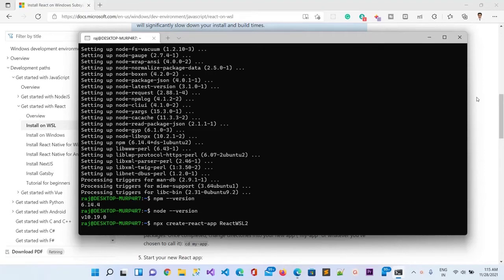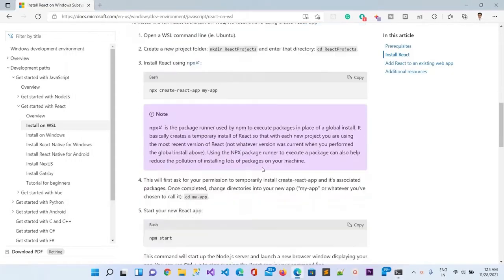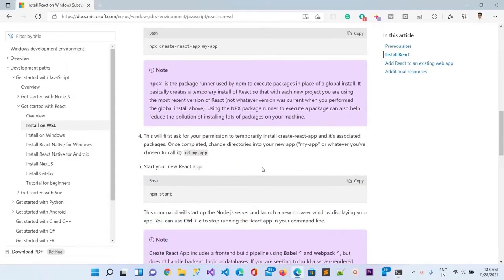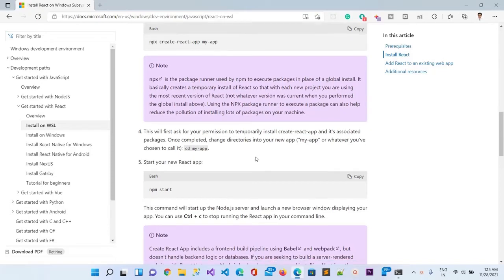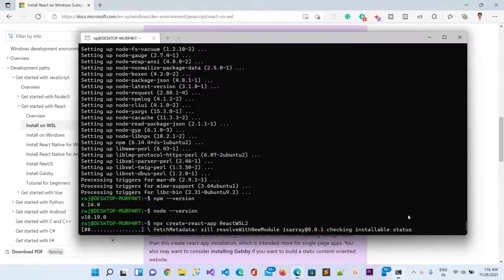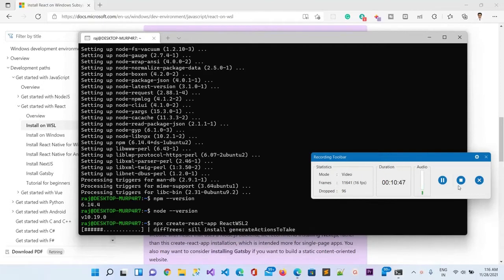Let it do the work, and we can read here that npx is the package runner used. This is the same thing. Let's wait for the installation first. Let me pause the video till that time, and I will then resume.